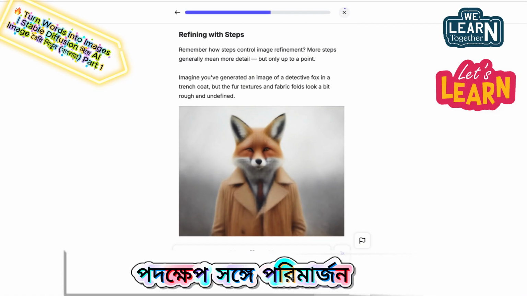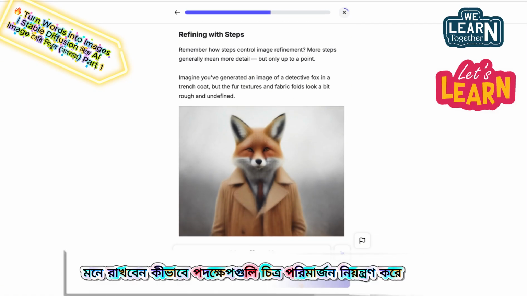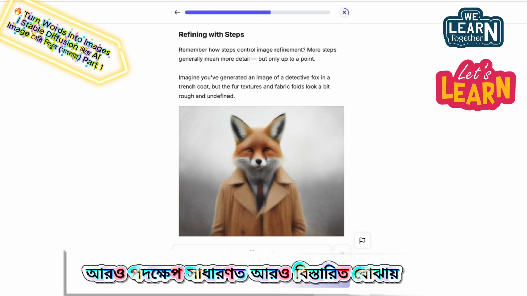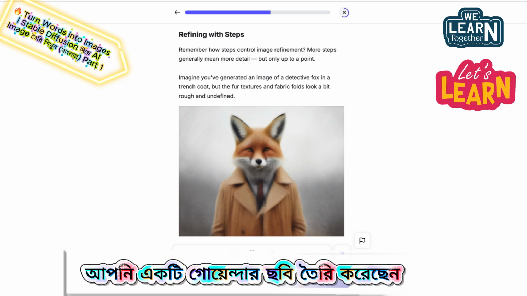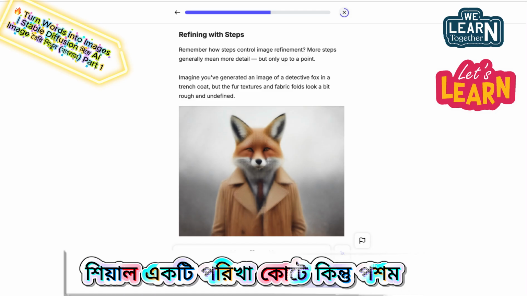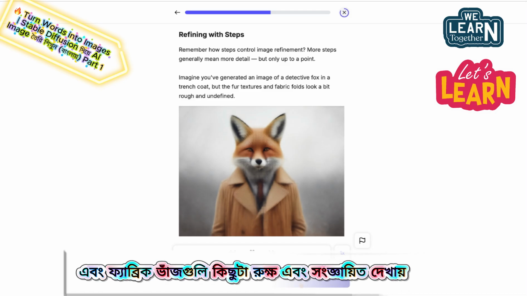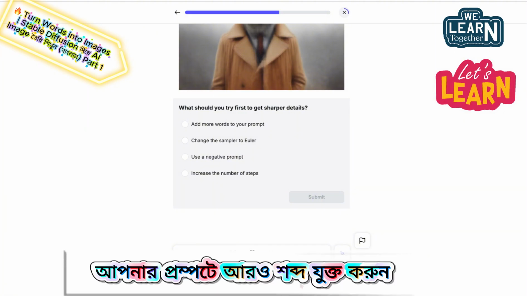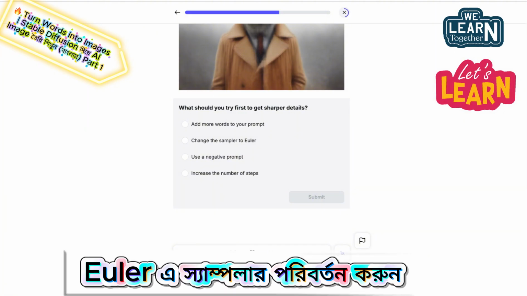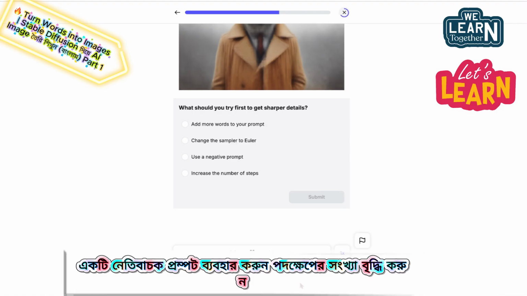Refining with steps. Remember how steps control image refinement? More steps generally mean more detail, but only up to a point. Imagine you've generated an image of a detective fox in a trench coat, but the fur textures and fabric folds look a bit rough and undefined. What should you try first to get sharper details? Add more words to your prompt. Change the sampler to Euler. Use a negative prompt. Increase the number of steps.